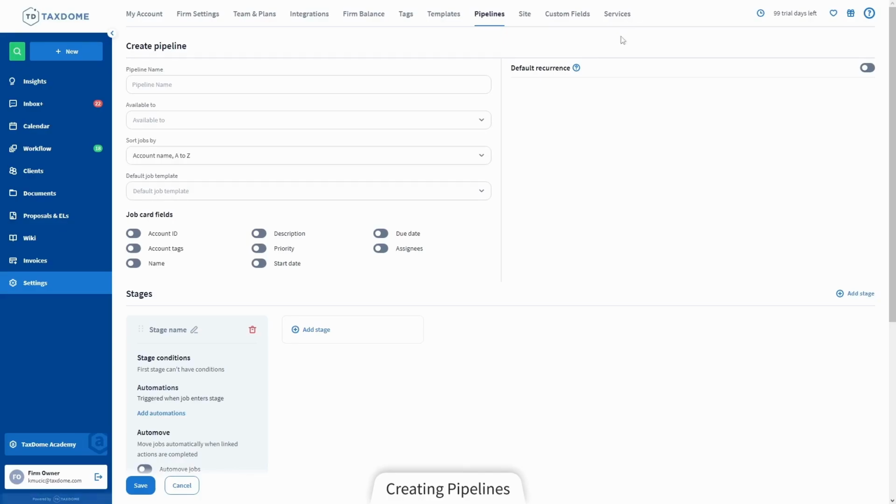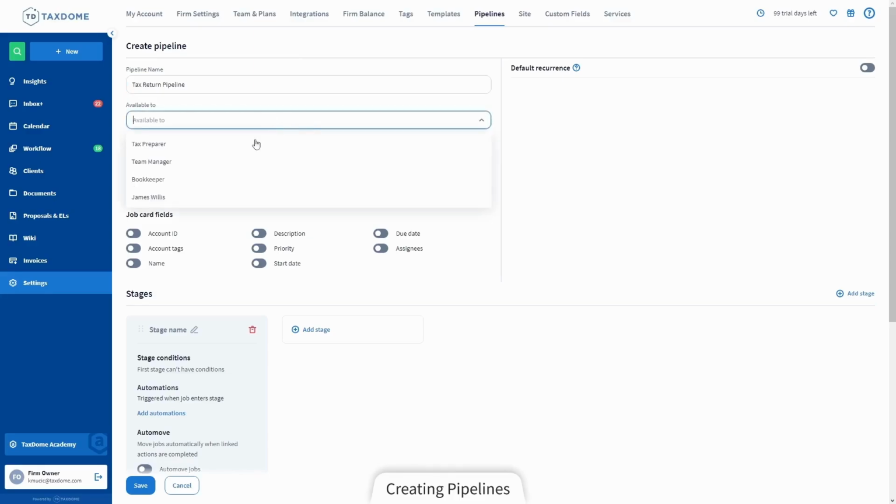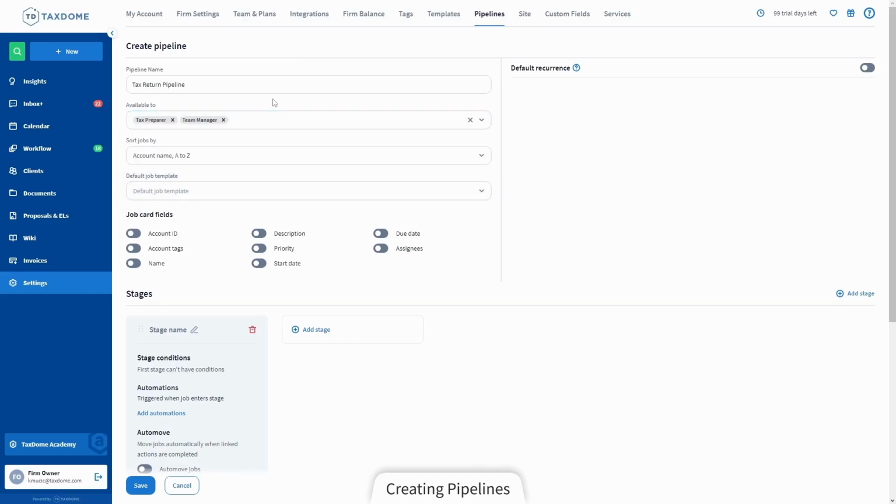The first field will let you name the pipeline. You likely want to name it after the service that the pipeline is for. The Available To field is where you will add all your team members that will handle jobs related to this pipeline. If you don't add them here, then they won't be able to see the pipeline at all.